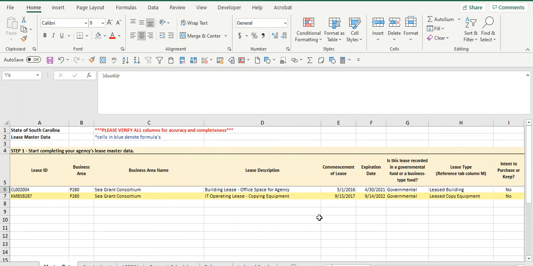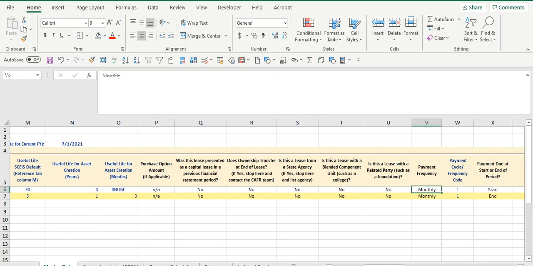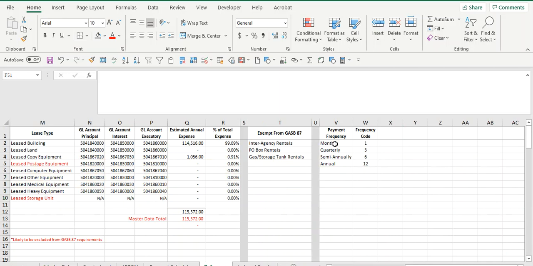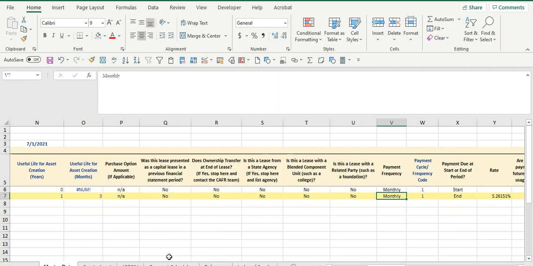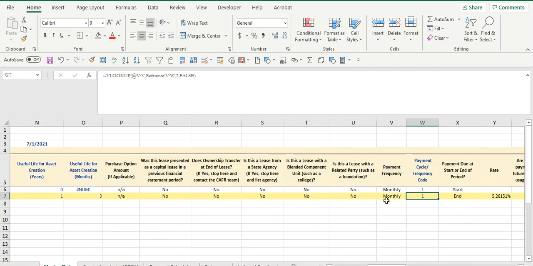One thing I didn't mention in the step 1 video, and I should have, is that a lot of this stuff is formula driven. When you're putting in this payment frequency, it has to be in a specific format. So you need to go look at the reference tab and pick whether it's monthly, quarterly, semi-annual, or annual, and just copy and paste it into here. It's looking this up, so it has to be in this format.